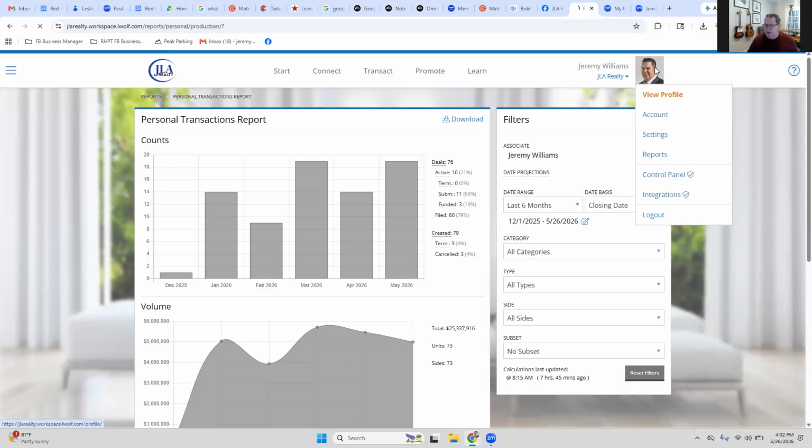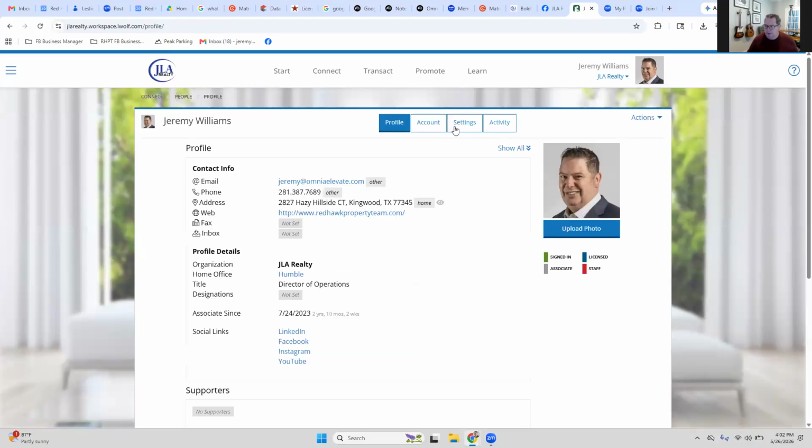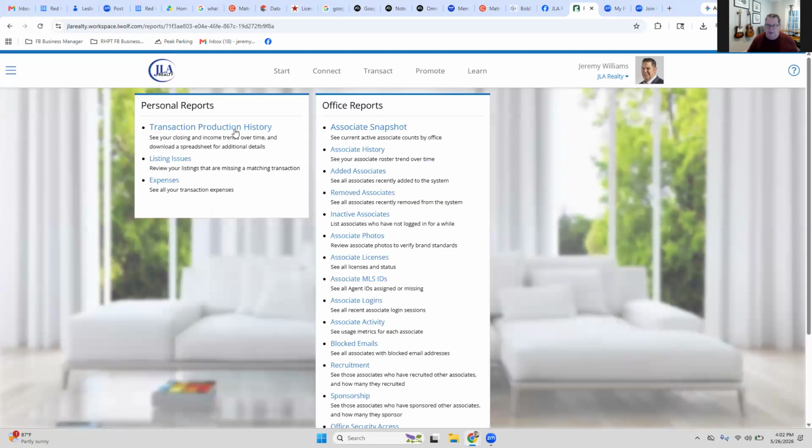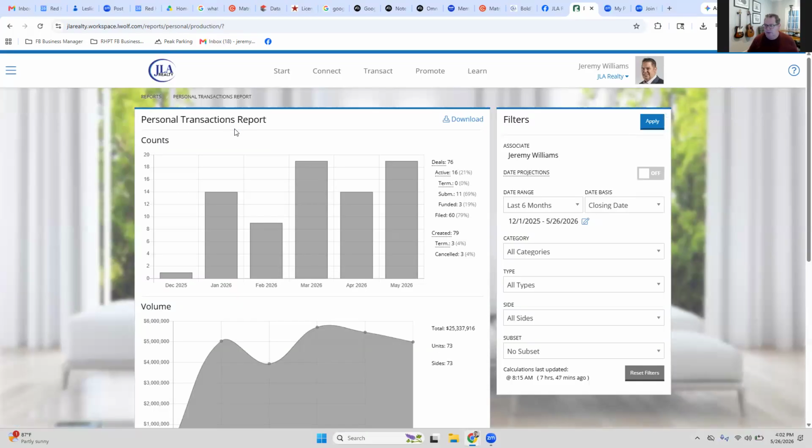One more time, you're just going to click on your profile, go across the top, click on activity. Where it says associate reports, you're going to transaction reports, and you're going to hit transaction production history. You're going to put in your date range, so your anniversary date to the day before you roll over again, and then you're going to hit apply. It's going to show all that's been put into Back Agent.